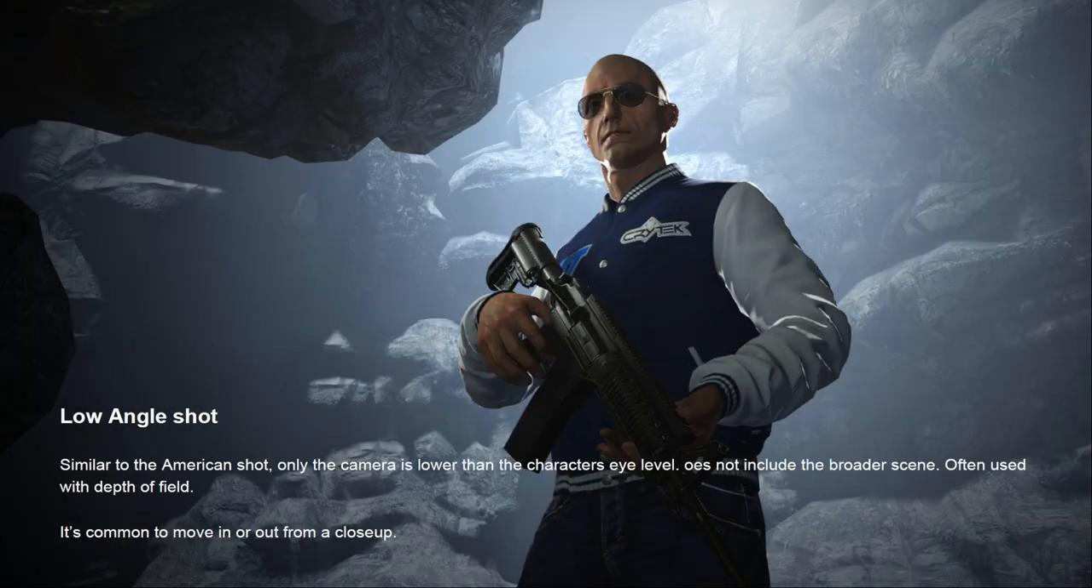The opposite to that, of course, is the low angle shot, which is similar to the American, but the camera is lower down, looking up at the character, and usually doesn't include the wider scene. Again, depth of field is often used with that. This is used to emphasize a character's power. So this is something you'd use if you want to make it feel like they're in a position of power or dominance. It's typically used in propaganda imagery.